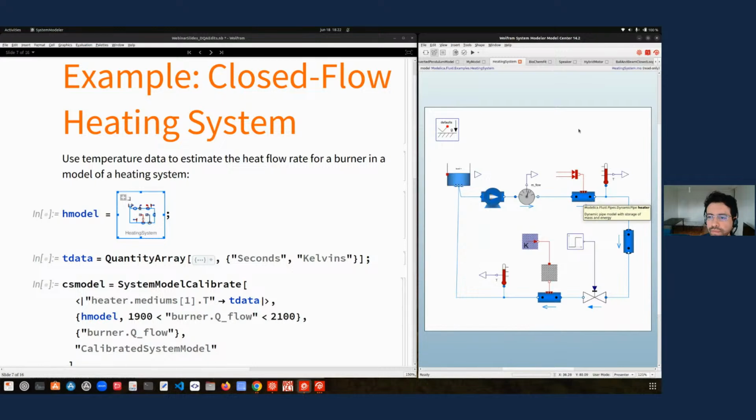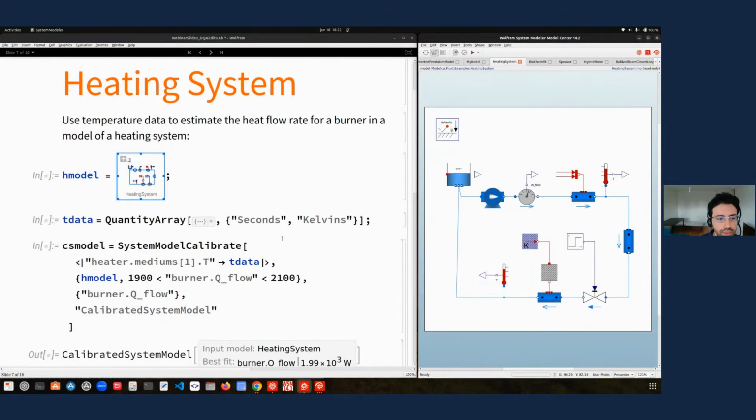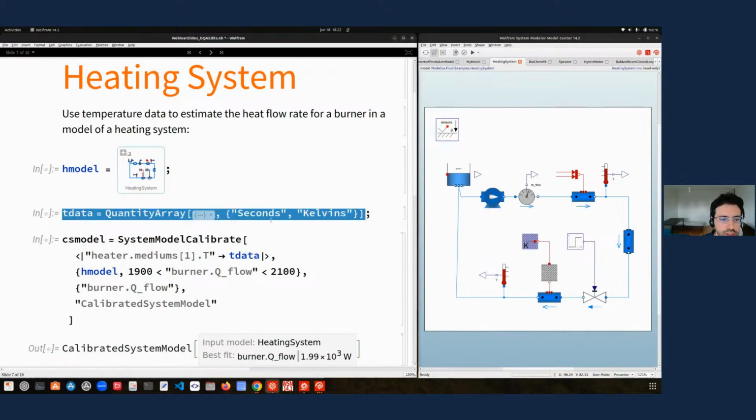So basically, we have the data for the temperature of a heating system for a specific simulation, and then we want to fit the amount of heat that is entering through the burner in the heating system. In this particular case, this data is in the form of a quantity array. We can obviously handle units because those are an intrinsic part of the modeling functionality.